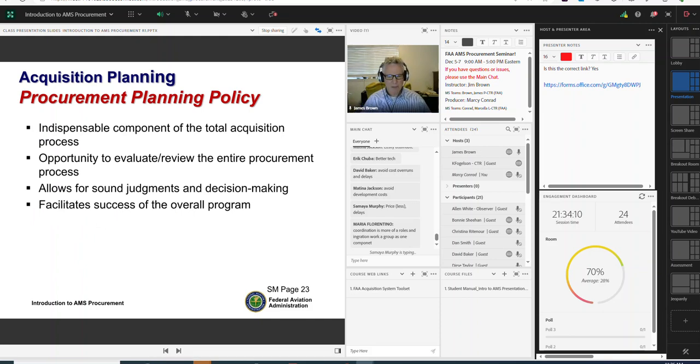So service organizations, they're expected to use procurement planning as an opportunity to evaluate and review the entire procurement process. Part of the procurement planning, like Darcy said, is an opportunity to say, are we really getting the right things if we follow this process? It challenges you to look at what you're going to be doing in the action phase to make sure that you're pointed in the right direction. Also, so that sound judgments, good decision-making will facilitate success of the overall program.